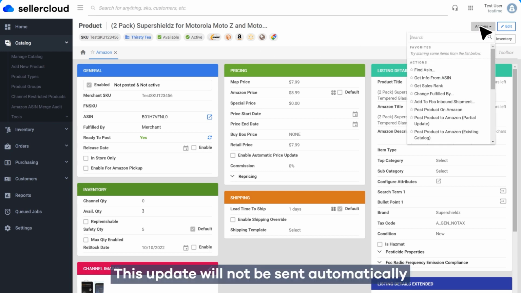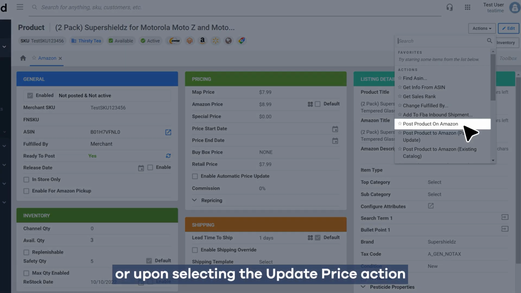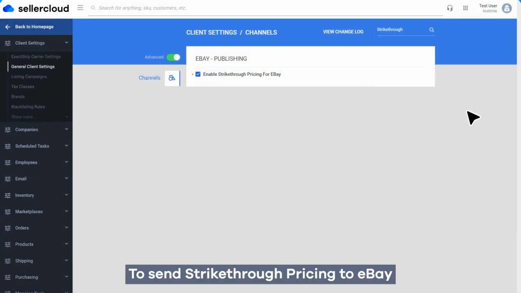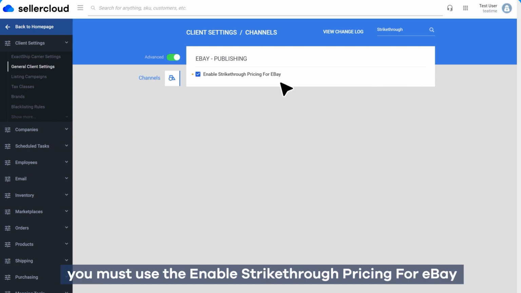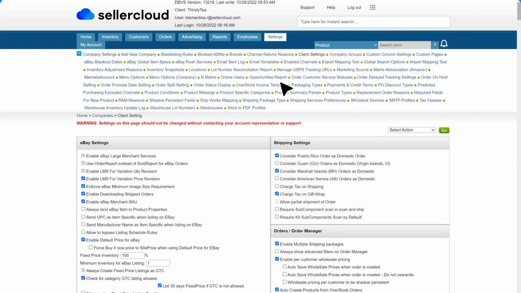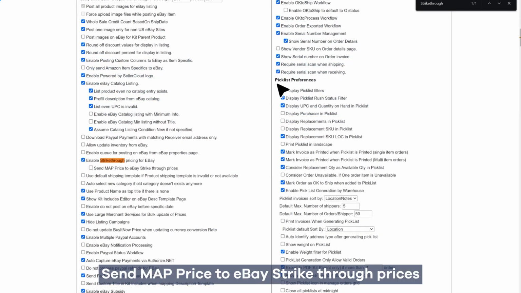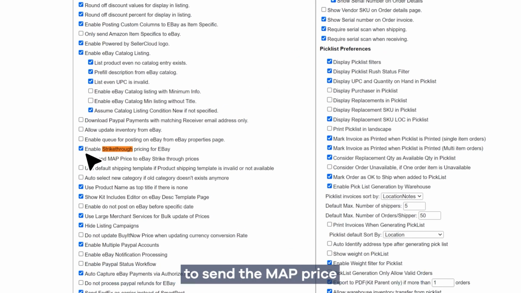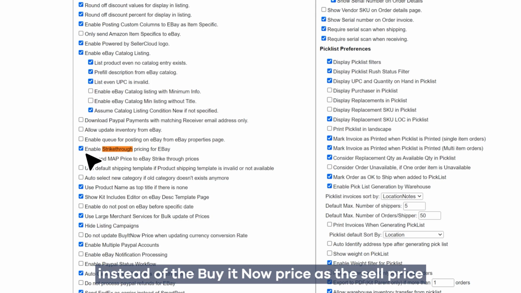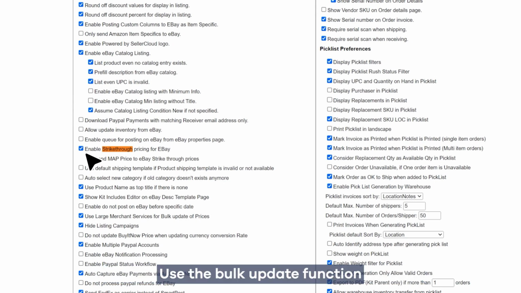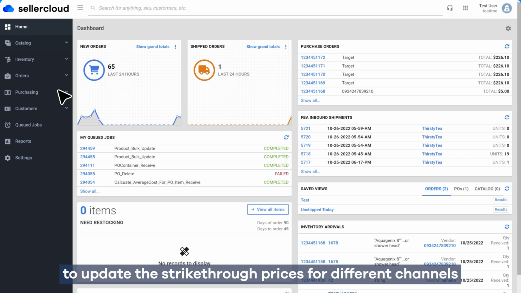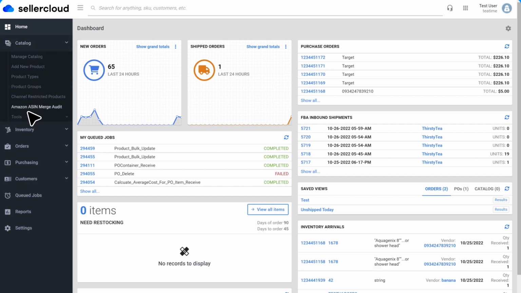This update will not be sent automatically or upon selecting the update price action. To send strike-through pricing to eBay, you must use the Enable Strike-through Pricing for eBay client setting. Enable the subsetting Send MAP Price to eBay Strike-through Prices to send the MAP price instead of the Buy It Now price as the sell price. Use the bulk update function to update the strike-through prices for different channels.